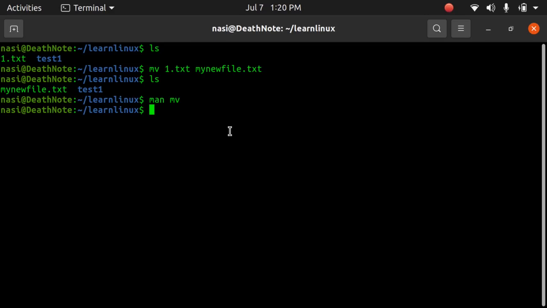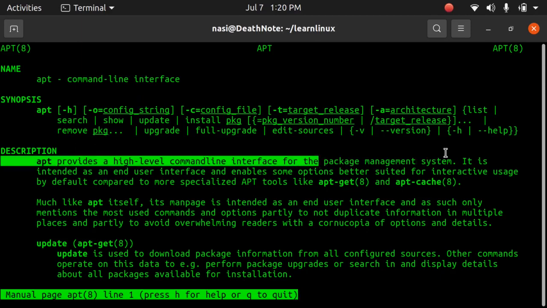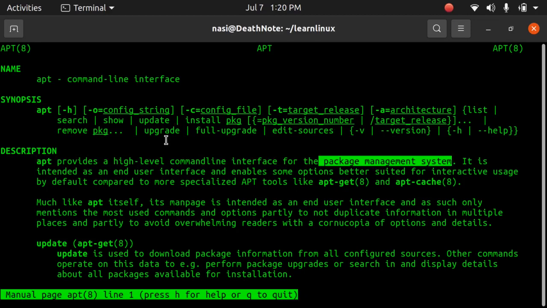Yes. So to install any package, you have to run a command, which is apt install in Ubuntu. In Linux there are different flavors, like CentOS, Fedora, Debian, Ubuntu, Red Hat, all the different flavors, right? For Ubuntu you have apt, and if I do man apt, the manual for apt, it will show you that this is a command line interface which provides a high level command line interface for the package management system. So apt is the package manager of Ubuntu, right?